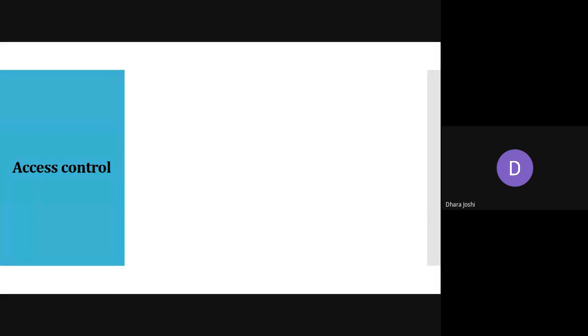Good morning, everyone. In the last session, we studied what access control is. We'll revise it quickly and then go ahead to the intrusion detection system.